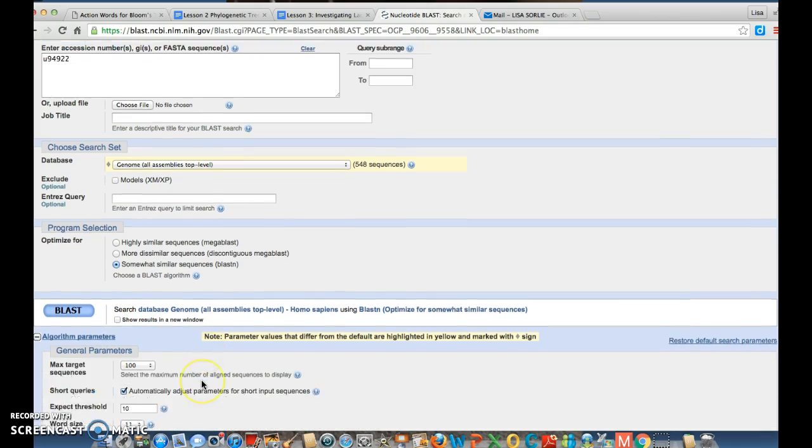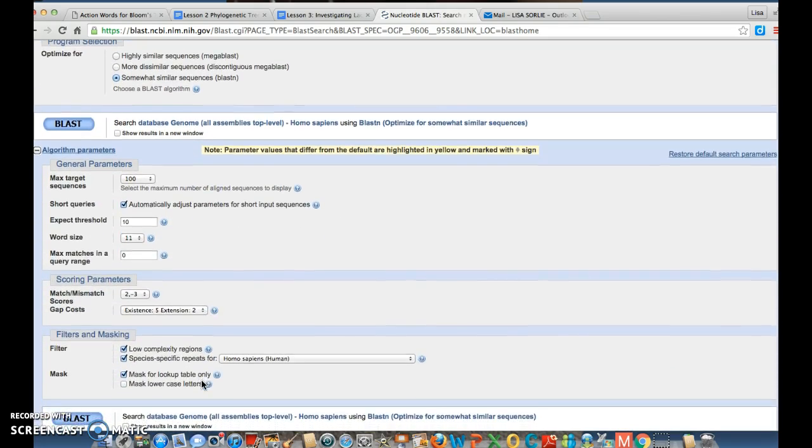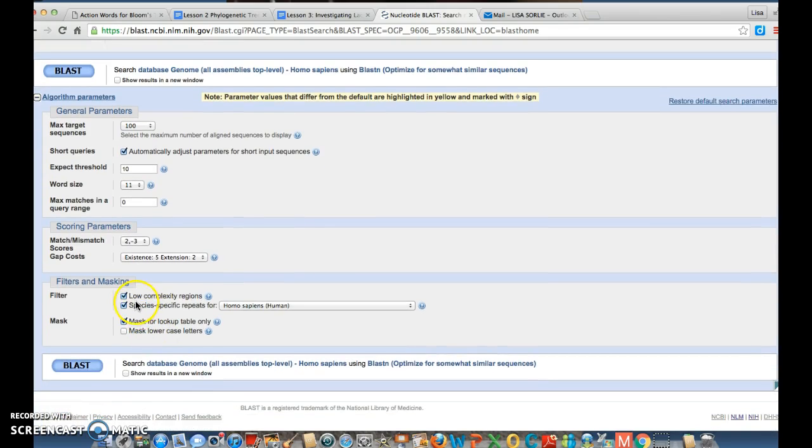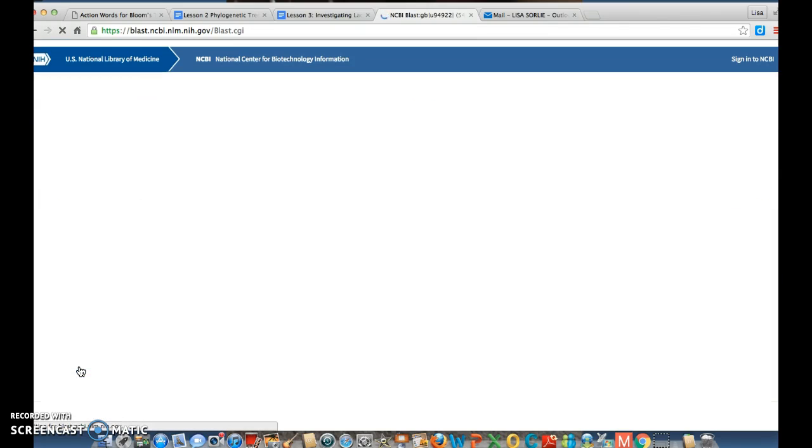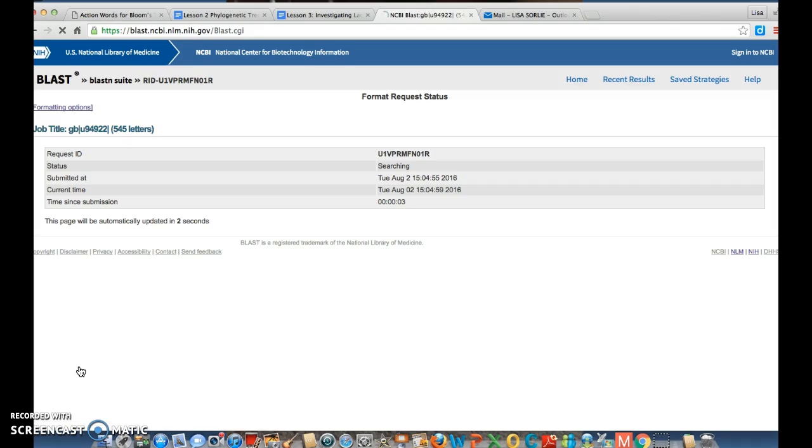I want to look at my parameters, and I want to make sure that low complexity regions is checked, and it is. So now I'm going to blast human over U94922, and just to remind you, U94922 was Kluyveromyces lactis.